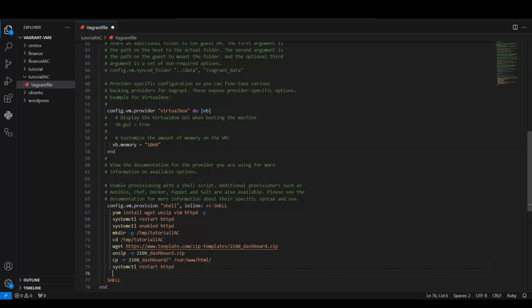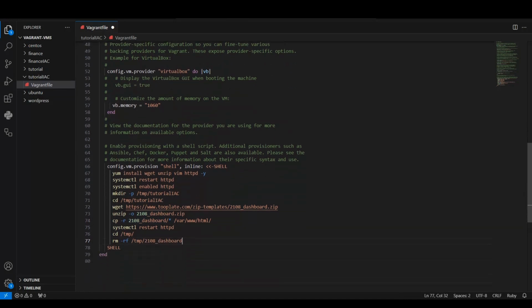And to do this very well, we will now delete the temporary folder. For that, we come back to the temp folder, and we rm it, we delete. And our lines of code are written. So what we must do now is just provision our Vagrant VM.